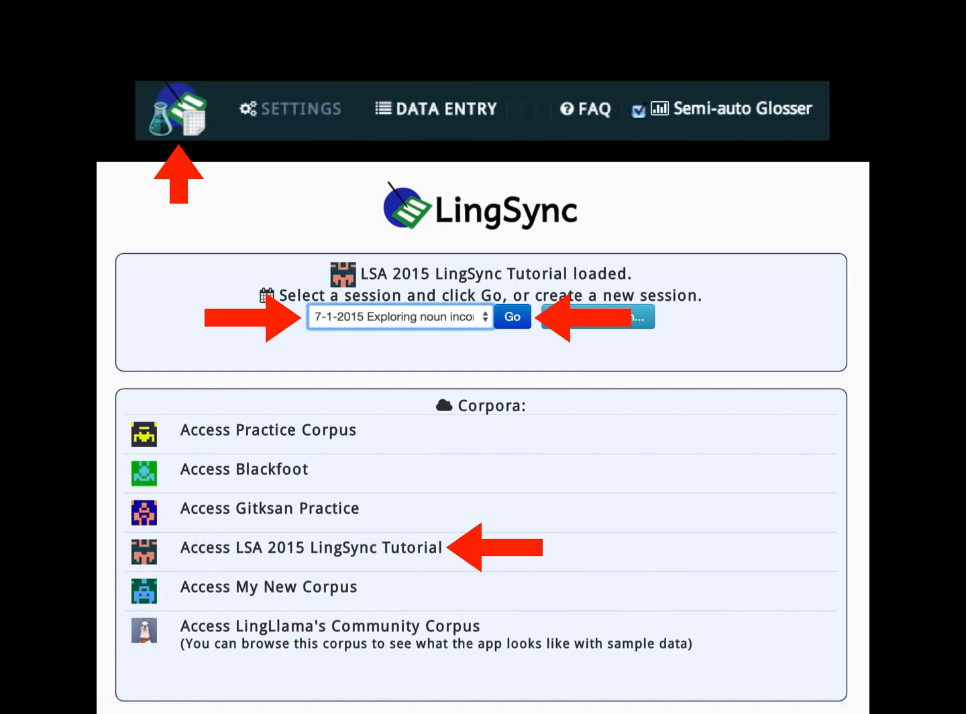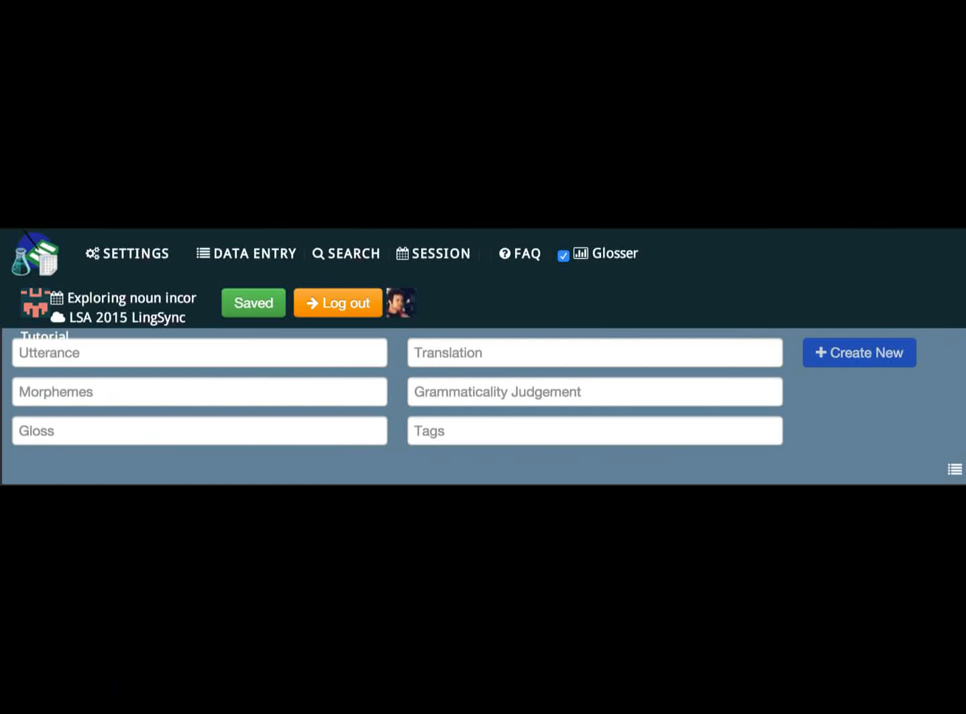Then you can click on the LSA 2015 LingSync tutorial corpus, which will bring up the list of sessions within that corpus. If you're using dataset 1, you should choose the Exploring Noun Incorporation session. If you're using dataset 2, you should choose the Exploring Adjective/Noun Incorporation and Numerals session. Then click Go. Now you should see something like this, and you can begin entering records using the Blackfoot datasets that you downloaded previously.